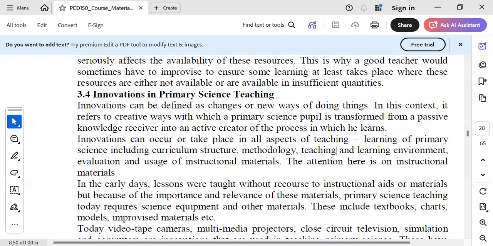Now, the real environment as a material resource: how does the environment qualify to be called a material resource?